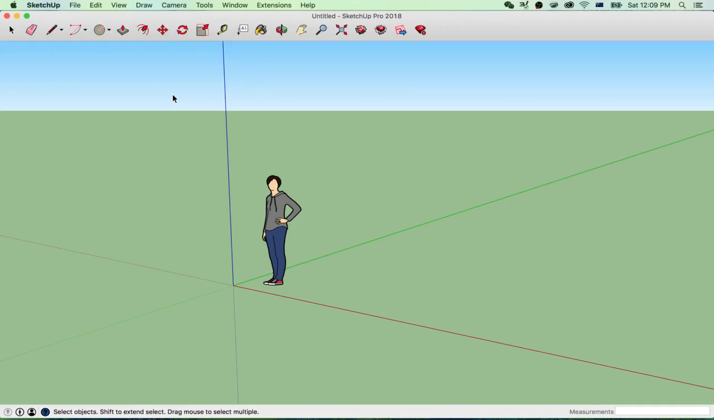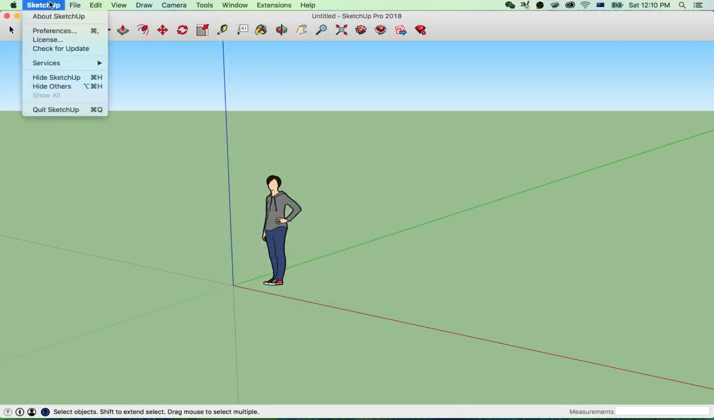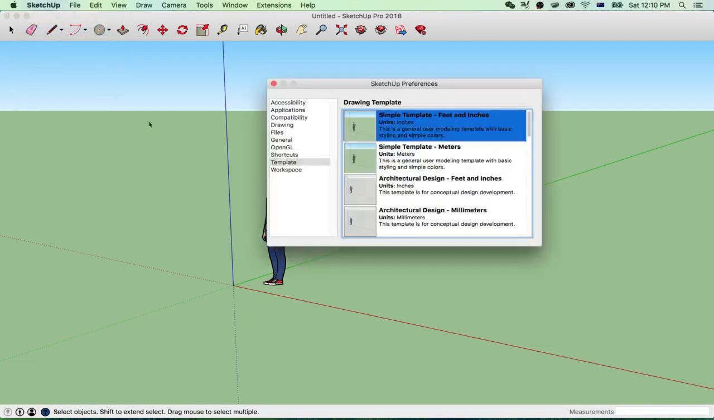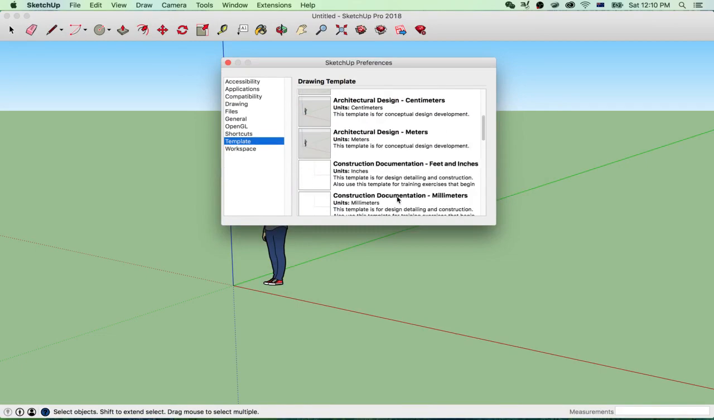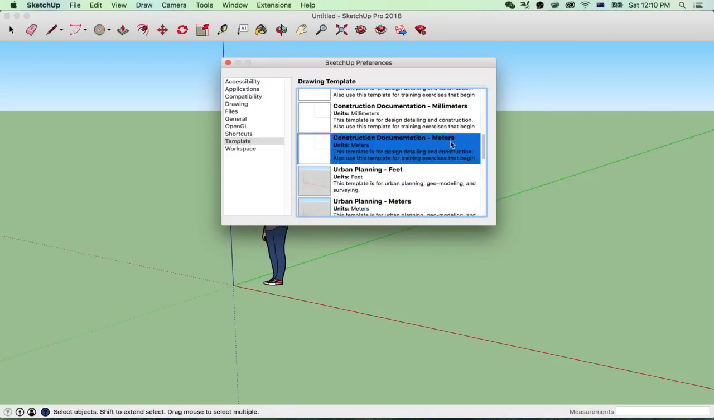So the first thing in SketchUp is what they call the template. In Windows, you can go to Window, and there should be something in here called Preferences, and then go to Template. On the Mac, we go here, we go to Preferences, and then we look at the template. The template we want to choose is the construction documentation, and I choose the meters one. Let's go with meters.